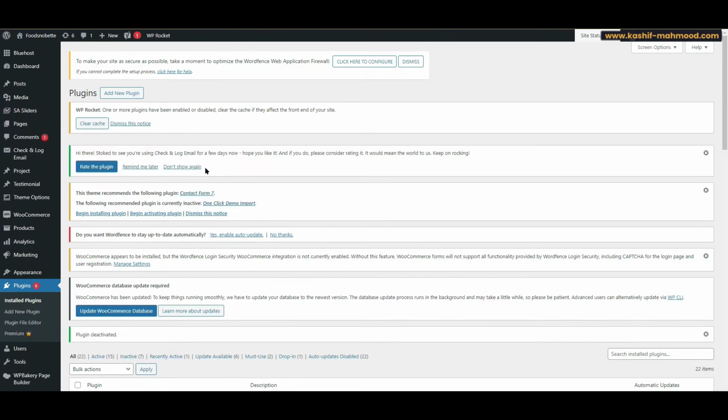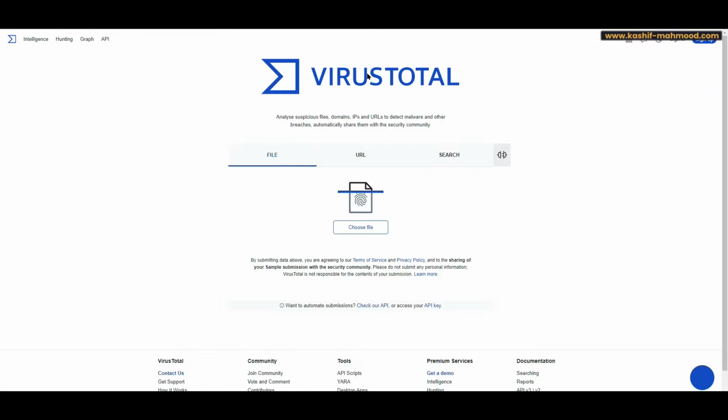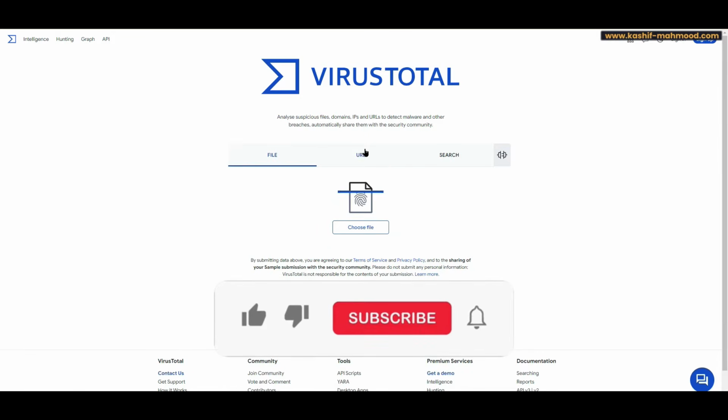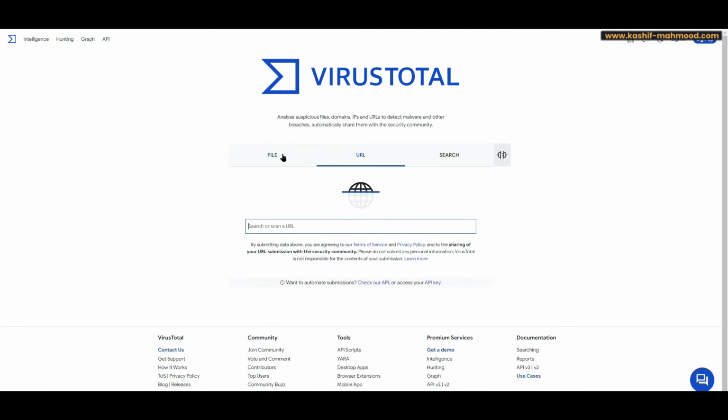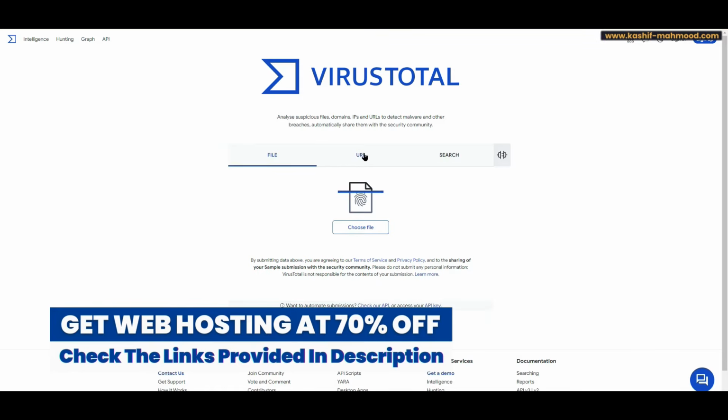So how do you get to know that the website has malware? There are lots of methods to check that. The one that I mostly use is the website virustotal.com. With the help of this website you can insert the link of a website and see whether it has any kind of malware or virus, and you can also upload a file to check if it has any malware.